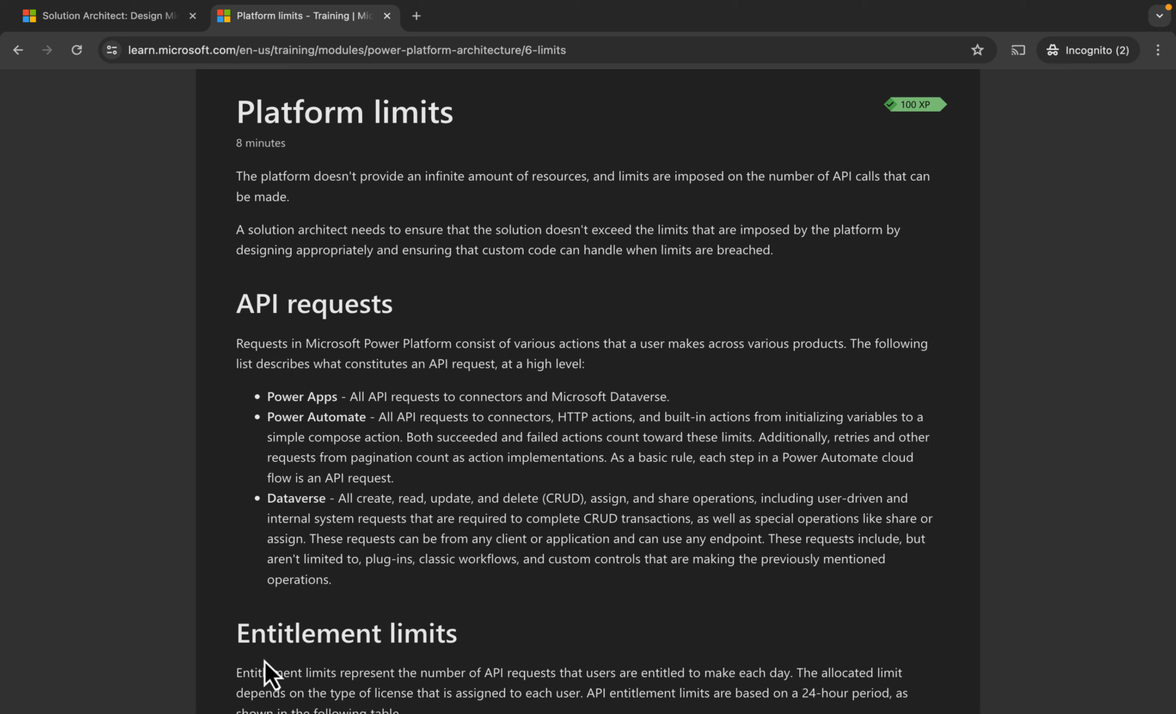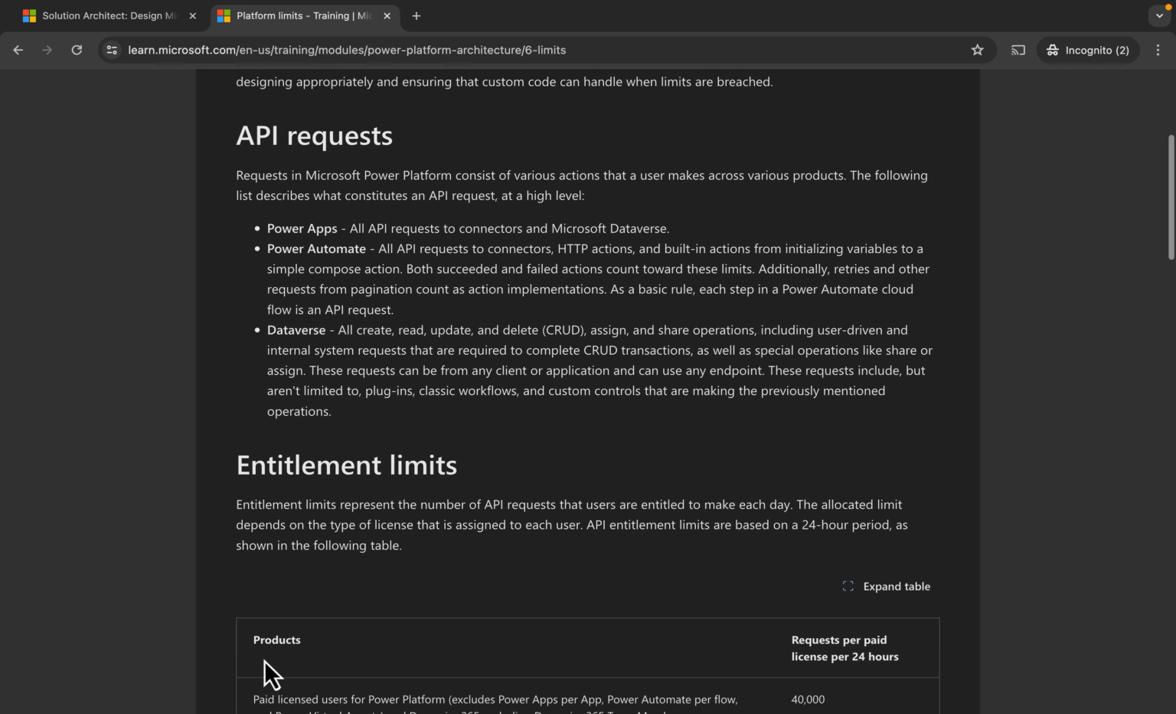Platform limits. The platform doesn't provide an infinite amount of resources, and limits are imposed on the number of API calls that can be made. A solution architect needs to ensure that the solution doesn't exceed the limits that are imposed by the platform by designing appropriately and ensuring that custom code can handle when limits are breached. API requests.